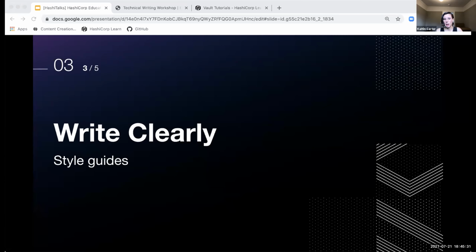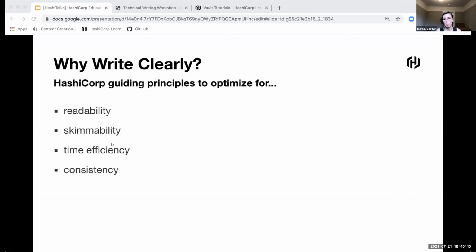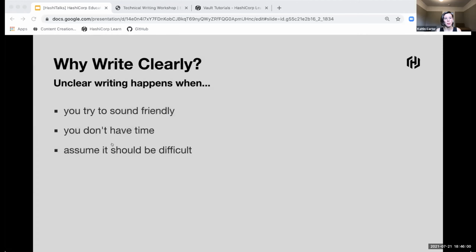So in this section, we're going to cover tips for writing clearly and why you'd want to focus on clear writing and what makes writing unclear, and then we're going to review the main style guide that we use here internally. We went over these benefits at the beginning, so I'm not going to go over them again. I'm just going to mention that we have these guiding principles in our style guide, that we want to make content readable, skimmable, efficient, and consistent.